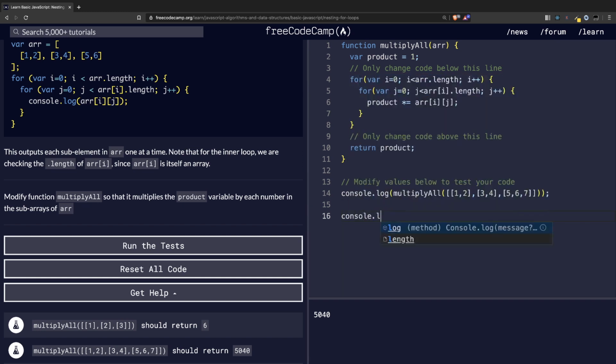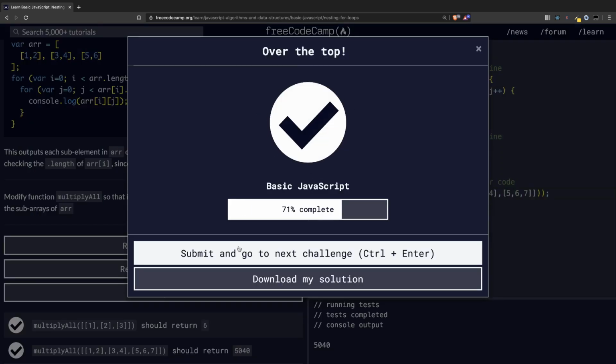Let's see, is that right? Console.log 1 times 2 times 3 times 4 times 5 times 6 times 7. Look at that. How nice. But we did everything with subarrays, multi-dimensional arrays. Alright.